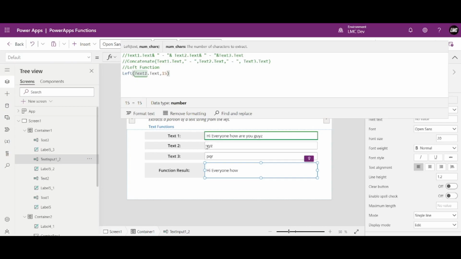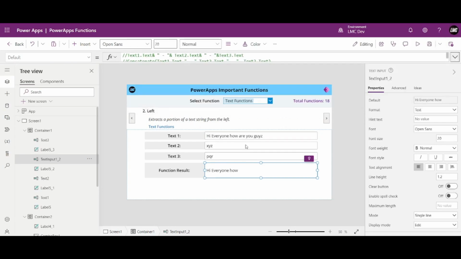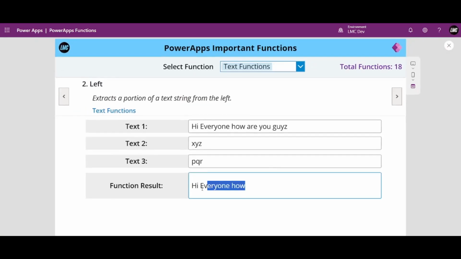So this is what it is doing. It is extracting a portion of the text from the main string from the left hand side. So this is how we trim from the left hand side based on the number of characters we need. Here we see 15 characters till here. 1 2 3 4 5 6 7 8 9 10 11 12 13 14 15, and you are seeing 15 up here.